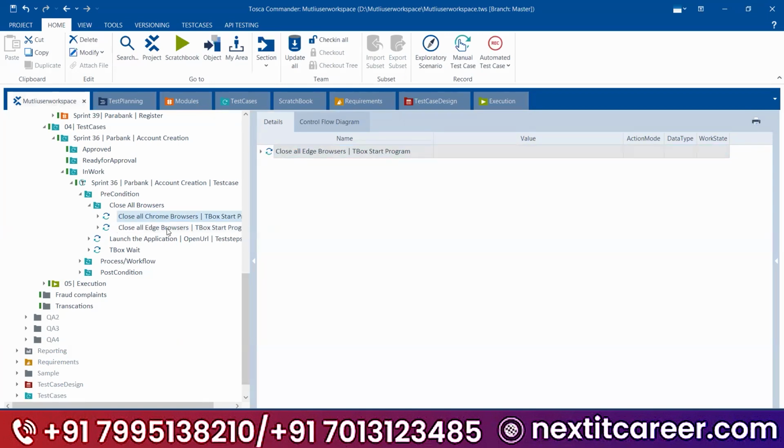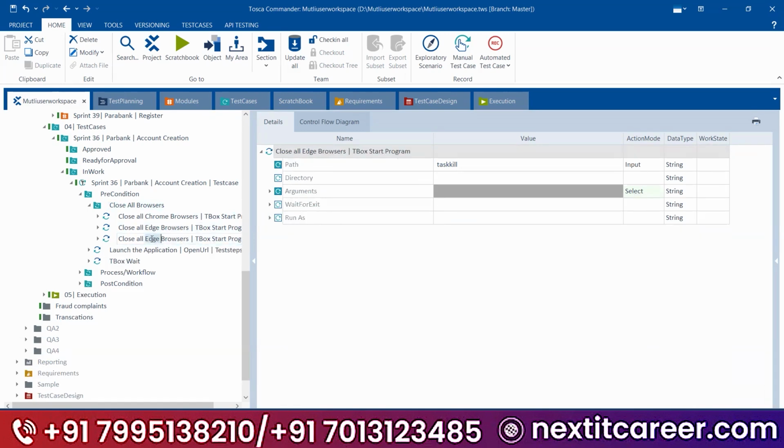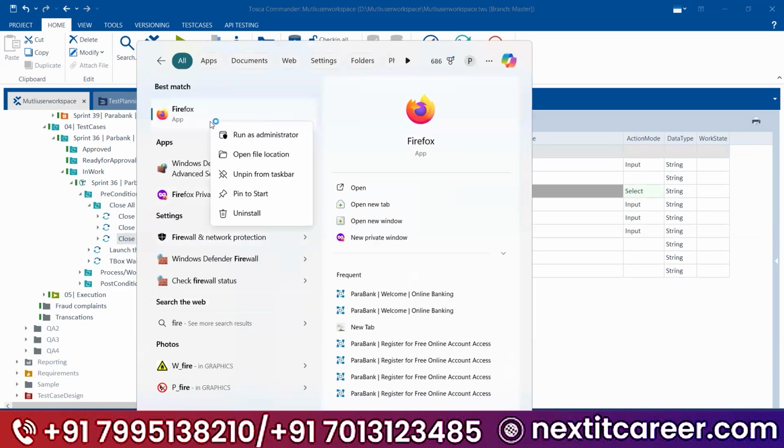Okay. In this way, you can close this one. Can we close Edge? Yes, we can close Edge also. Sorry, Firefox. So give the Firefox name. Just in the arguments, cross check what is the .exe file we have.